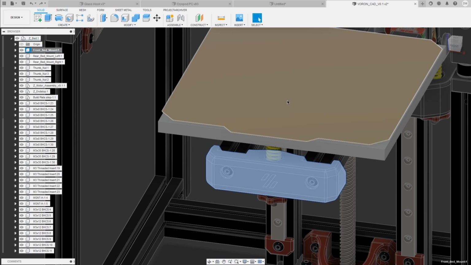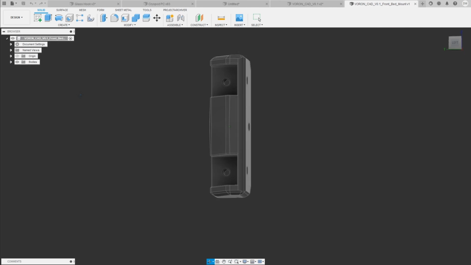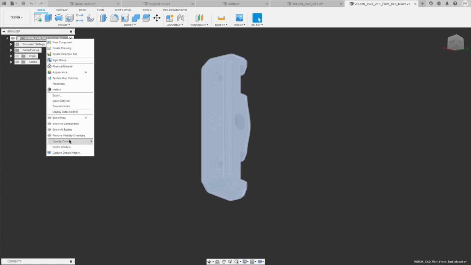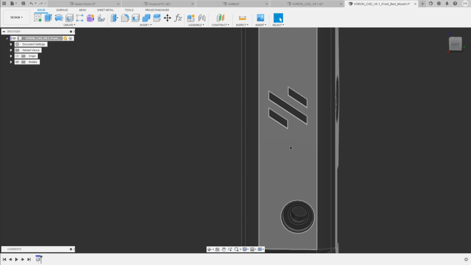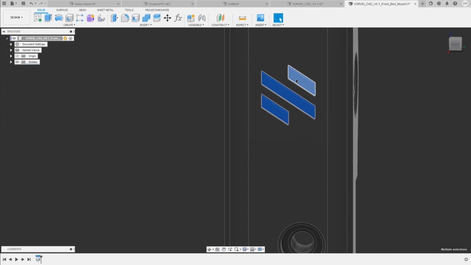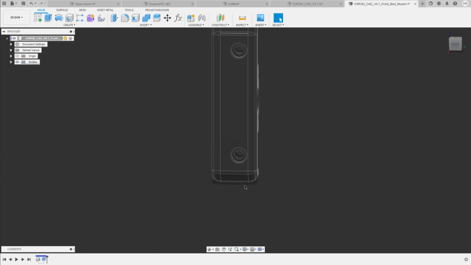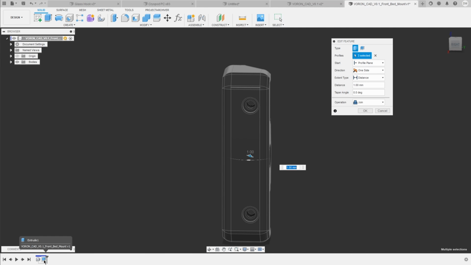So let's save that. And when we open the file, now we just have this individual component. If we now go right click and say capture design history, you can see this was basically instantaneous, and it is not slow at all. So now we can go back, select all of that, do the extrude up to this face, and now it's gone. But we have, as we are used to, the design history here.